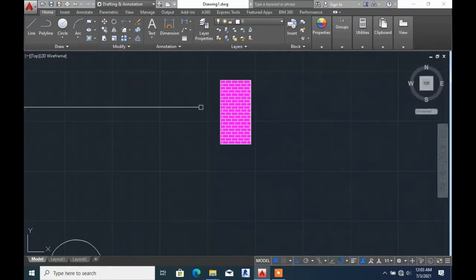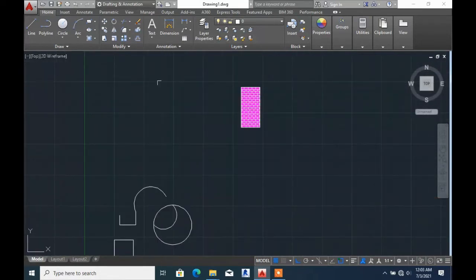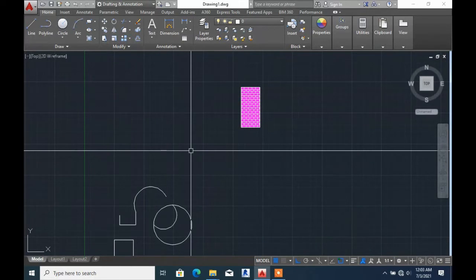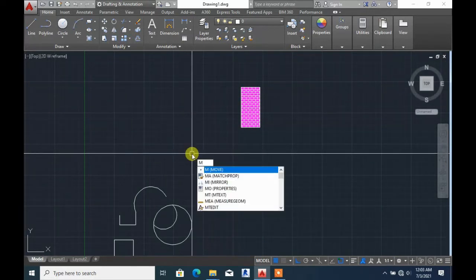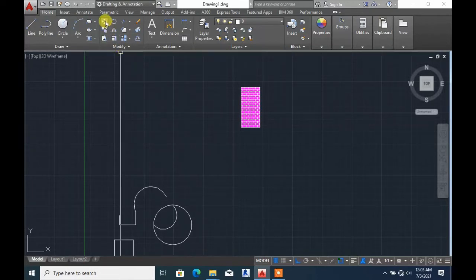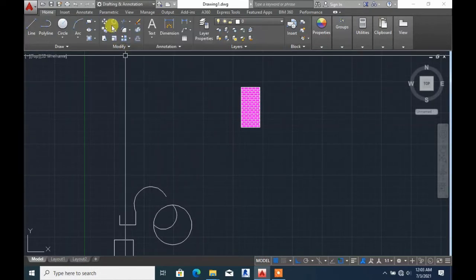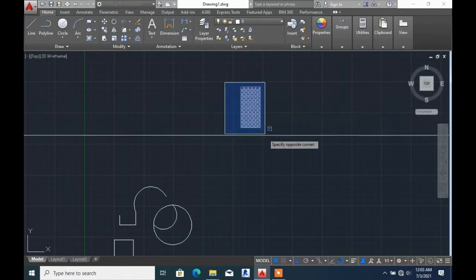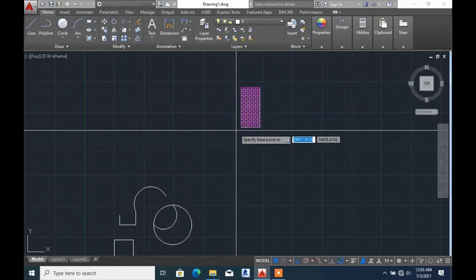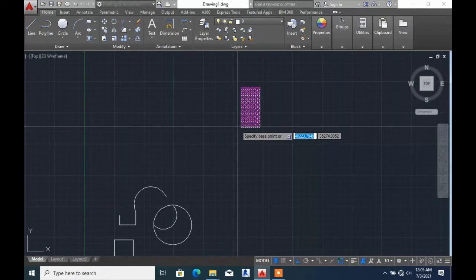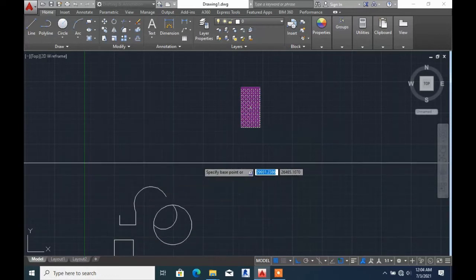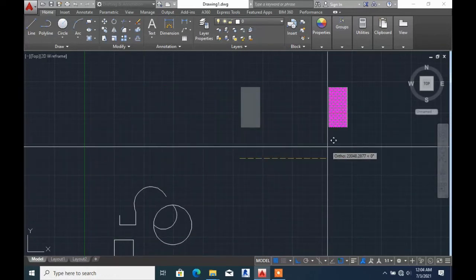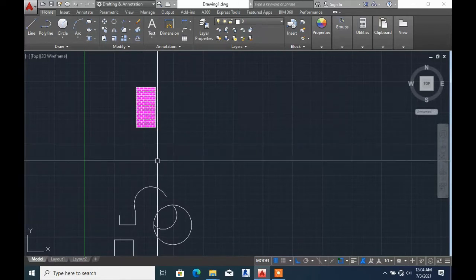to hatch this. So the next command we're going to learn how to use is the move command. In order to use the move command, type M on your keyboard and hit enter, or you click the move here. When you click it, it will ask you to select the object you want to move. You can highlight the object, press enter, then you click on the middle space and drag it to the position you want to place it.